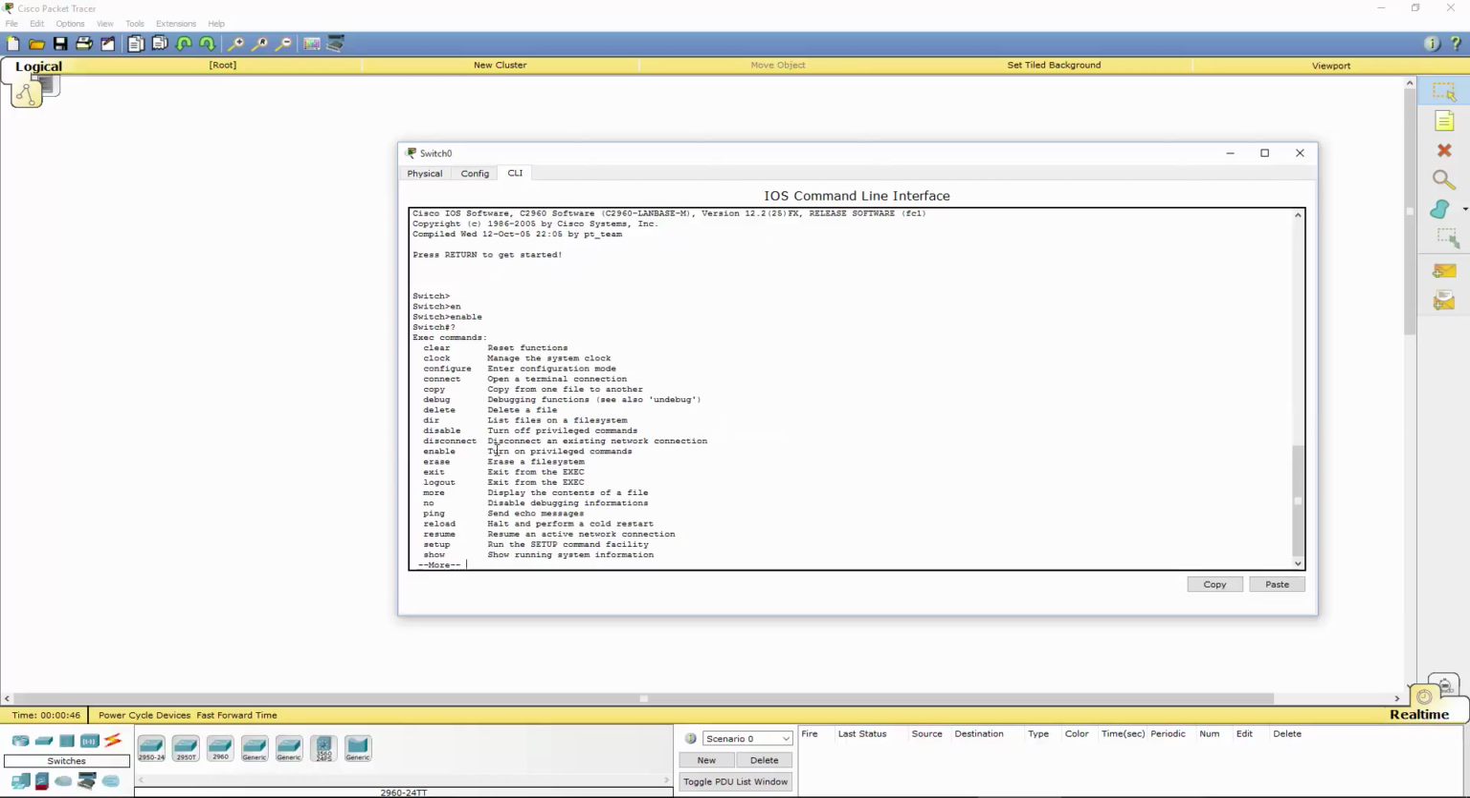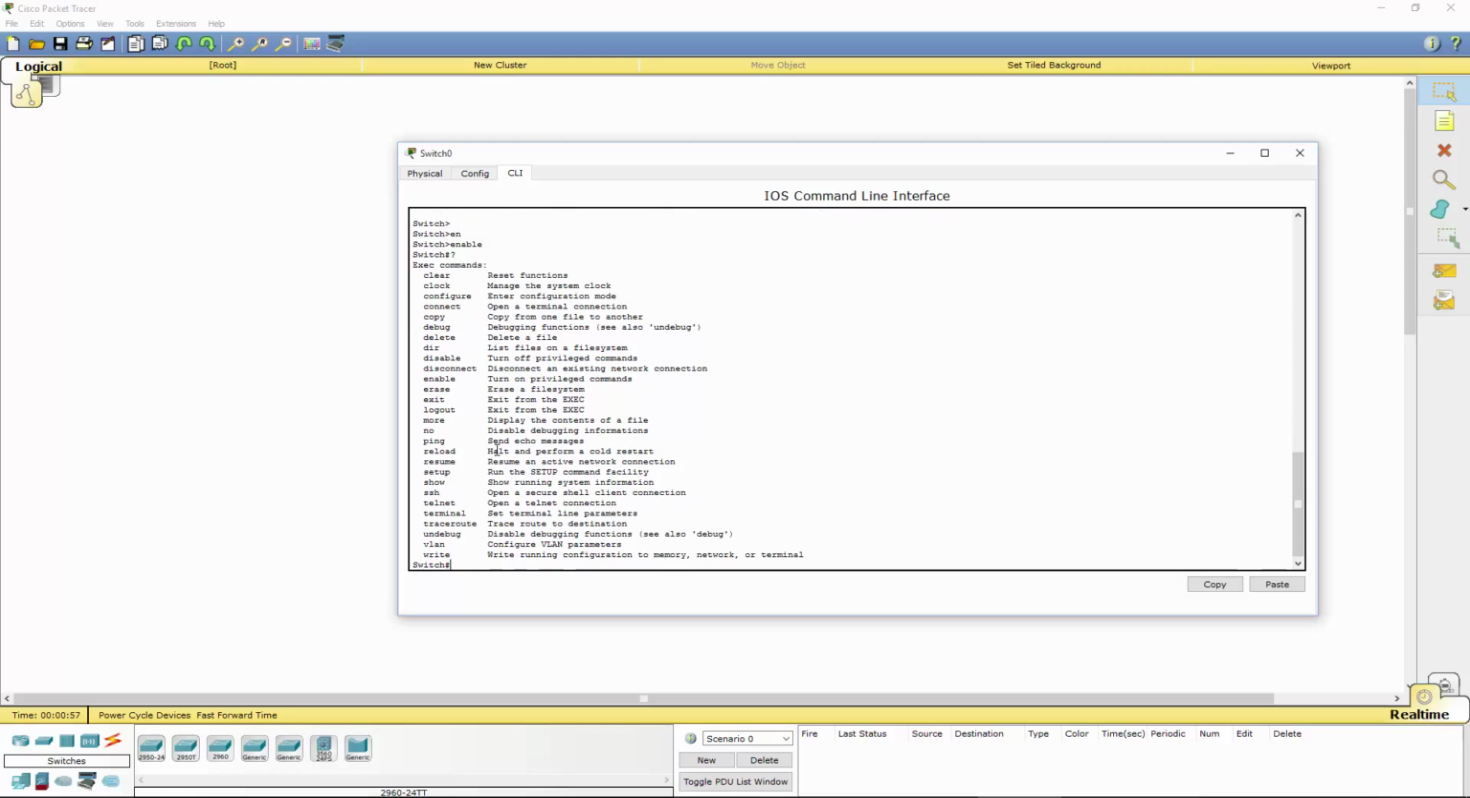Question mark will give us context help. If we just do a straight question mark, we'll get commands. If we do a partial command and a question mark, we'll get that specific command's help. We have a limited amount of actions that we can do. We cannot currently configure globally for the unit as a whole.